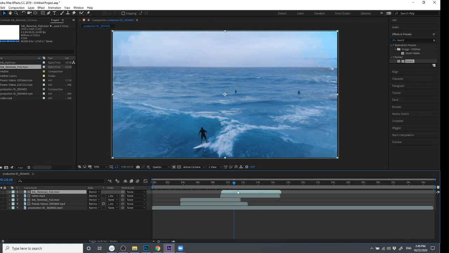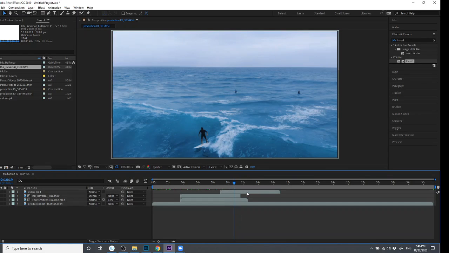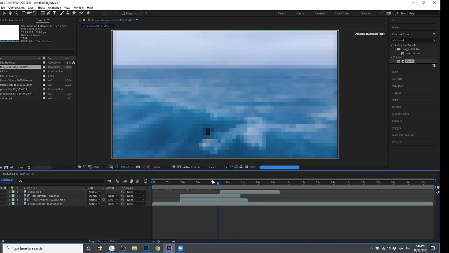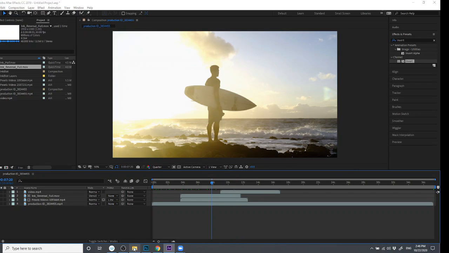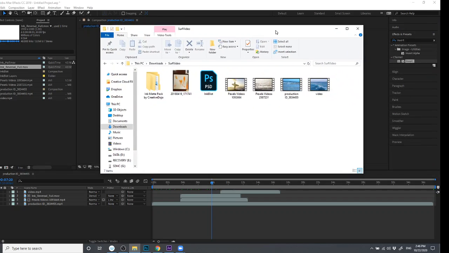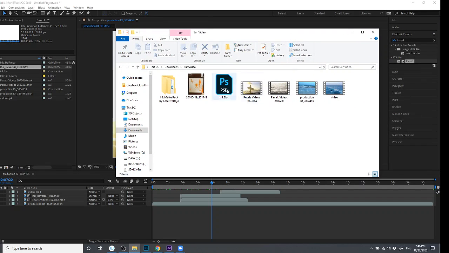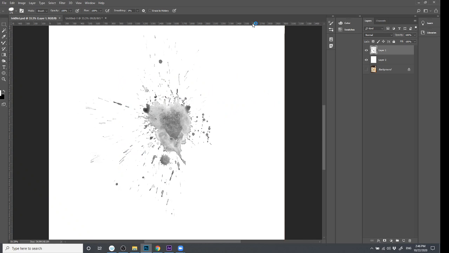Let's do something else. I'm going to show you guys how to make your own effect from a composition here. I don't remember if I showed you guys this before, but here we are. I have some different things. I made this little ink blot. Let's see what that's about. Oh, okay, yeah. So that's that.